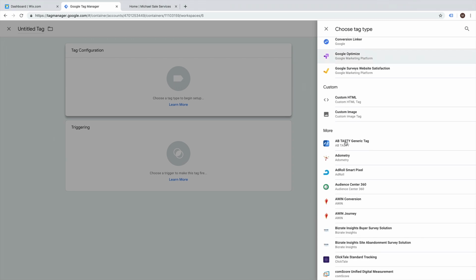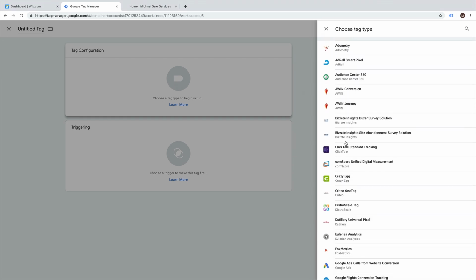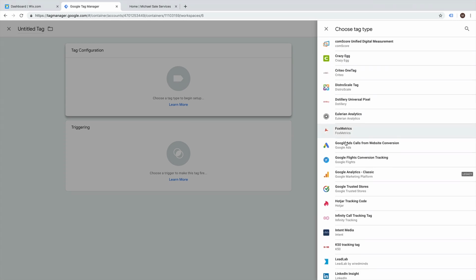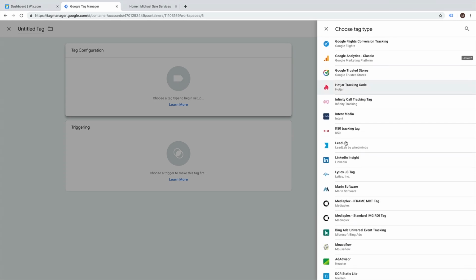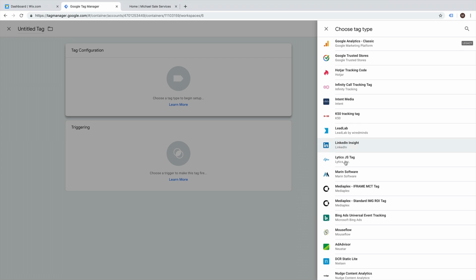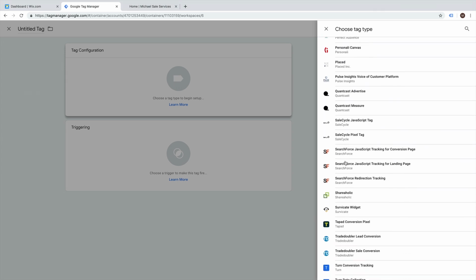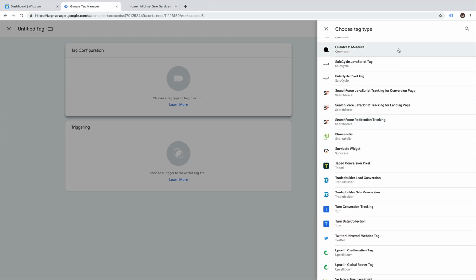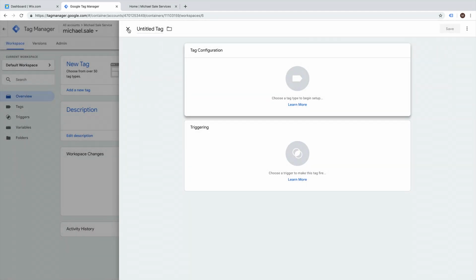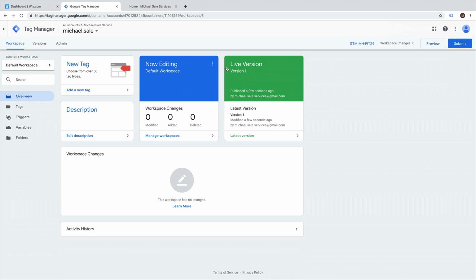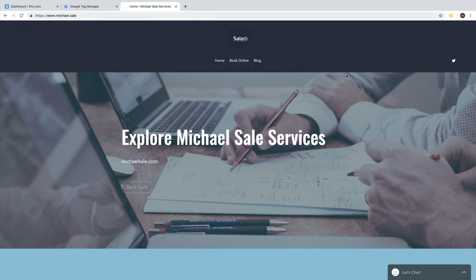There's also not just Google tags, but for example, the Facebook pixel, LinkedIn, and a variety of different tags that have nothing to do with Google whatsoever. We're not going to do that yet. We'll do that in a subsequent video. We just want to verify that the live version of Google Tag Manager is now running on our Wix website.